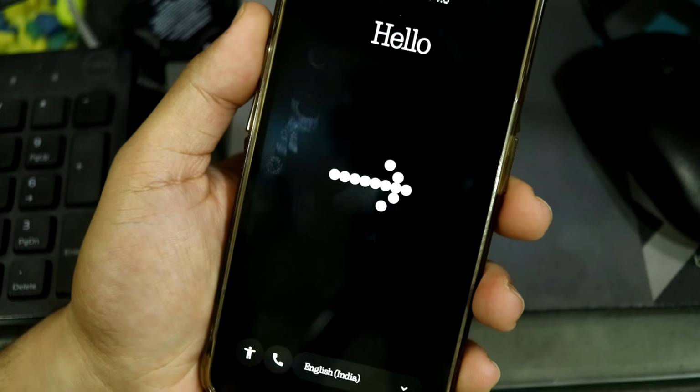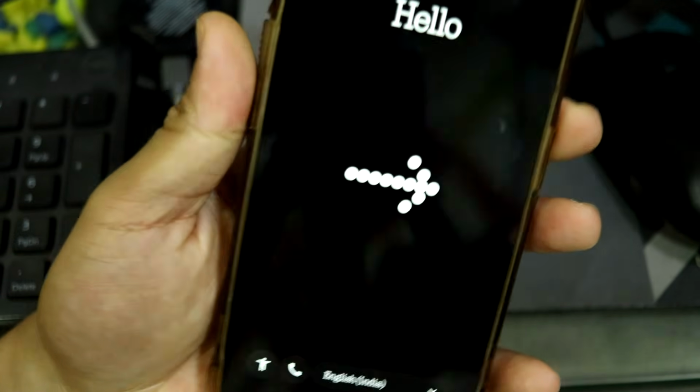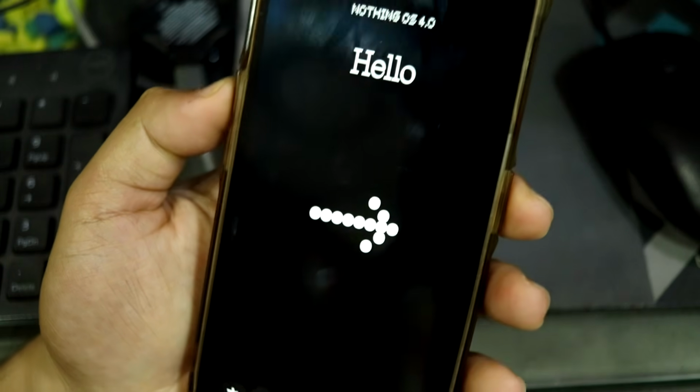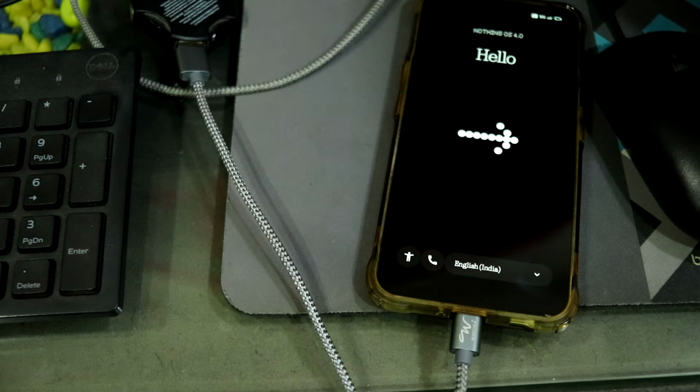And as you can see guys, NothingOS 4 has been booted. You can see the new status bar, and that's it. You can set up and use NothingOS 4 on your Nothing Phone 1. So this is how you install it, and I've already given a quick look. So if you want to check out the features, you can go back and check them out.